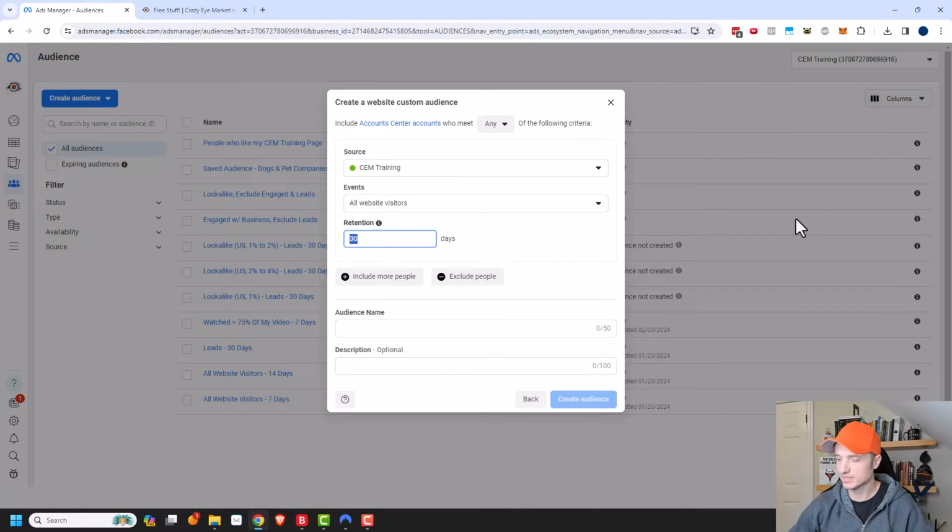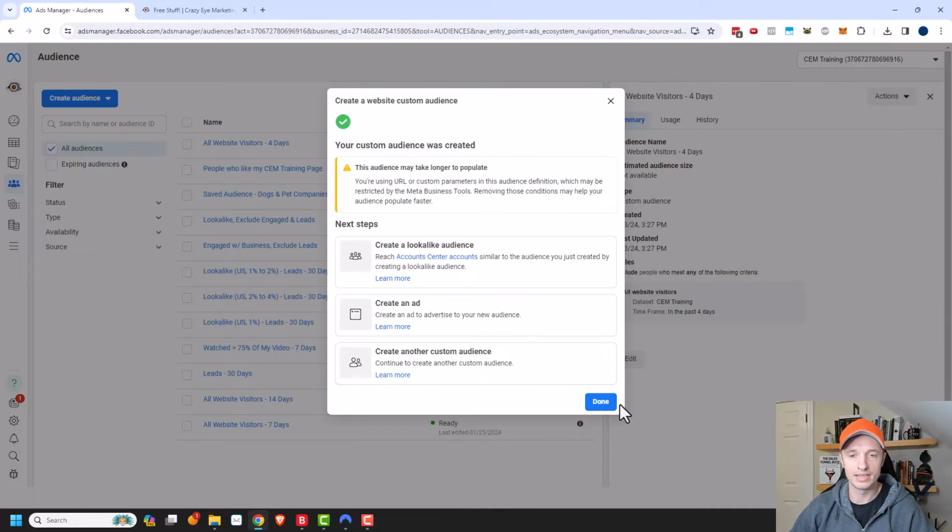And for retention, I'm just going to do a 4-day retention window. Now, depending on your strategy, you might have a longer window or a shorter window. But for my case, I'm going to leave it at 4 days. And I'm not going to include or exclude any people from this particular custom audience. So I'm going to say all website visitors, 4 days. And then I'll go ahead and create my audience here. And I'll click on done.